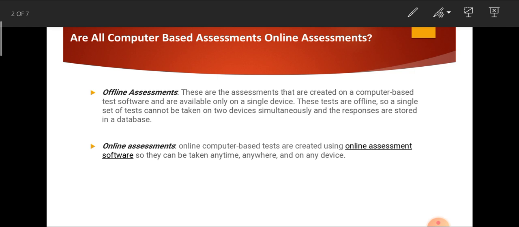So the first is offline assessment. Offline assessments are created on computer-based test software and are available only on a single device. These tests are offline, so a single set of tests cannot be taken on two devices simultaneously, and responses are stored in a database. The grades are assigned manually and the reports are prepared much later.